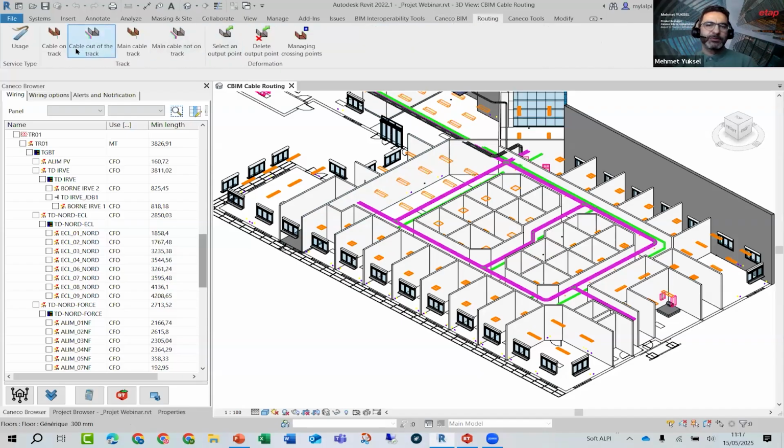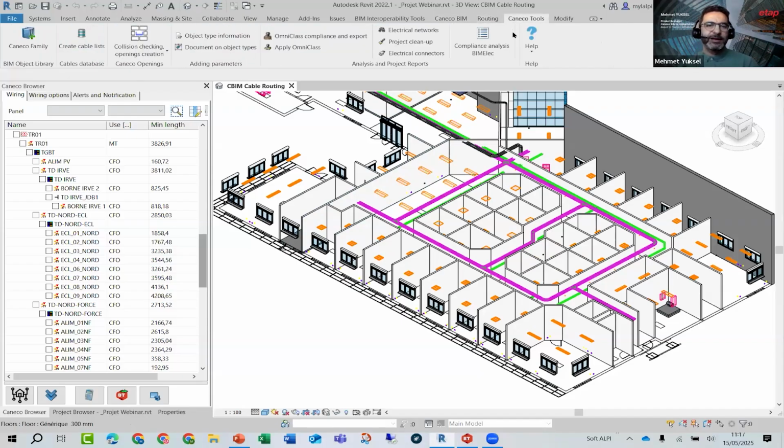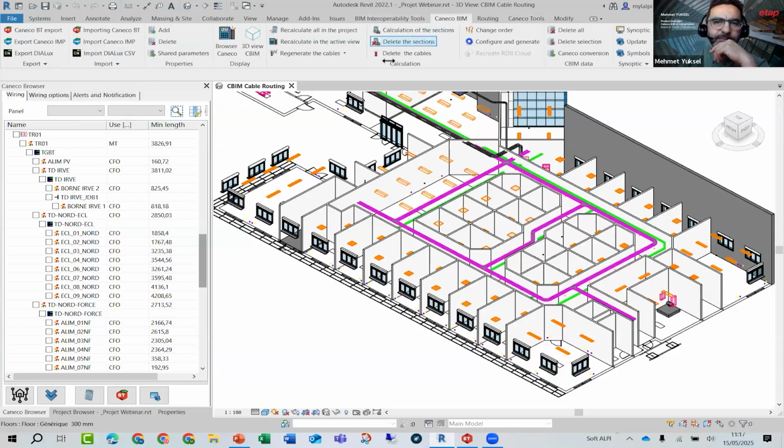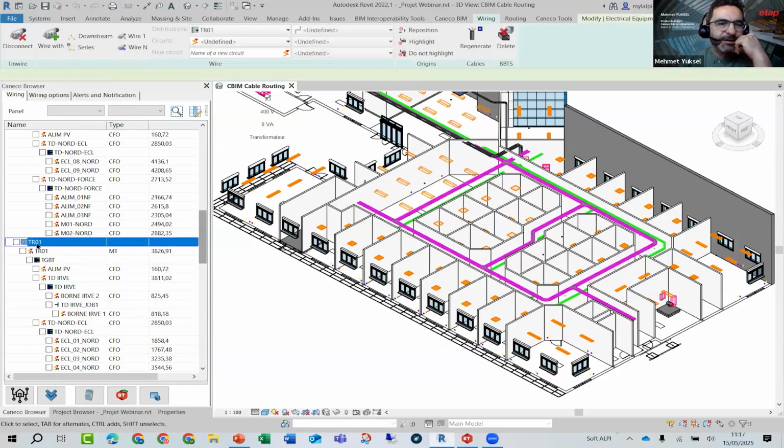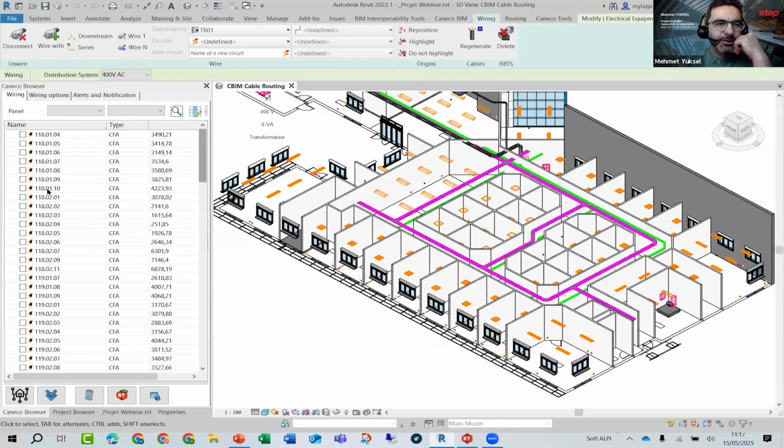project. I have also some capability for cable routing and extra tools like the Caneco library, the bill of material, and also the calculation of wall opening. We will focus on this browser, which is named Caneco browser. It will help you to see what is the content of your project, the different circuits, and maybe one of the most important parts here, we are handling high current, but also low current.